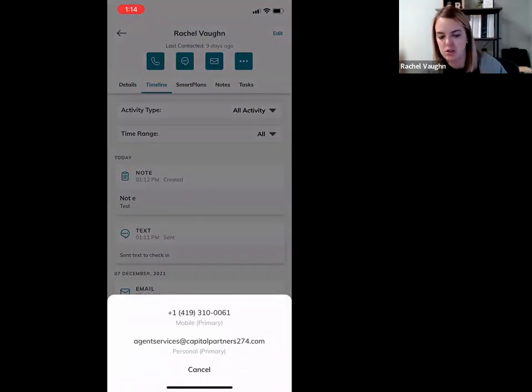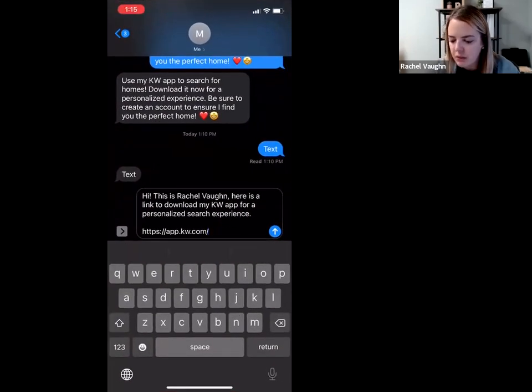So you have 2 options. You can do text message or email. For me, it makes the most sense to send it via text because they're using it on their phone. So text message. Hi, this is agent name. Here is a link to download my KW app for a personalized experience. Your app link information will come after that, where my text bar is blinking. I don't have an app link because I'm not an agent, so that's why it's not showing up there.